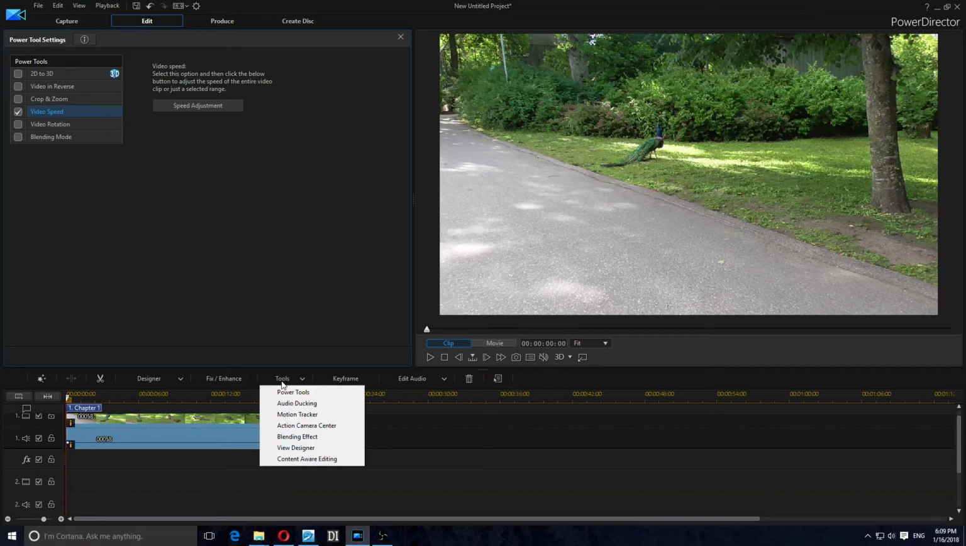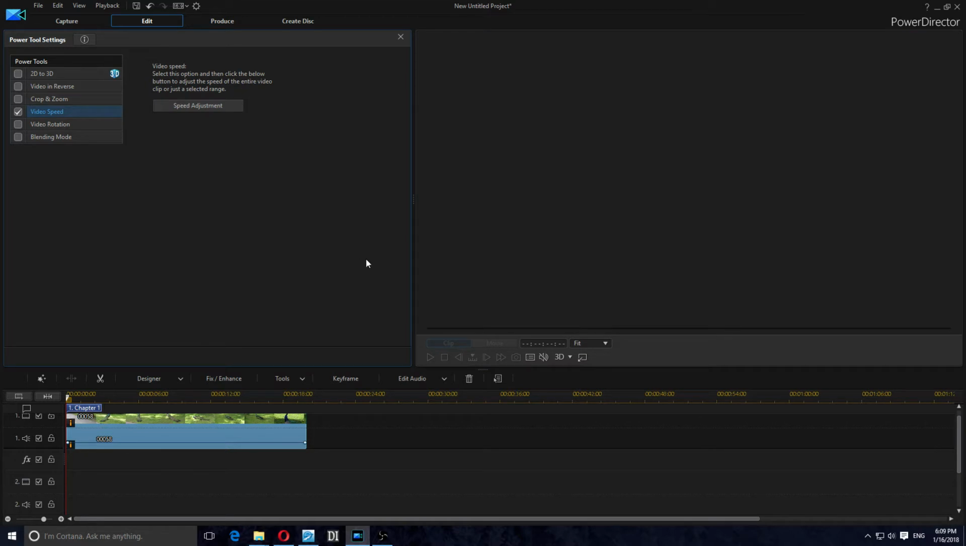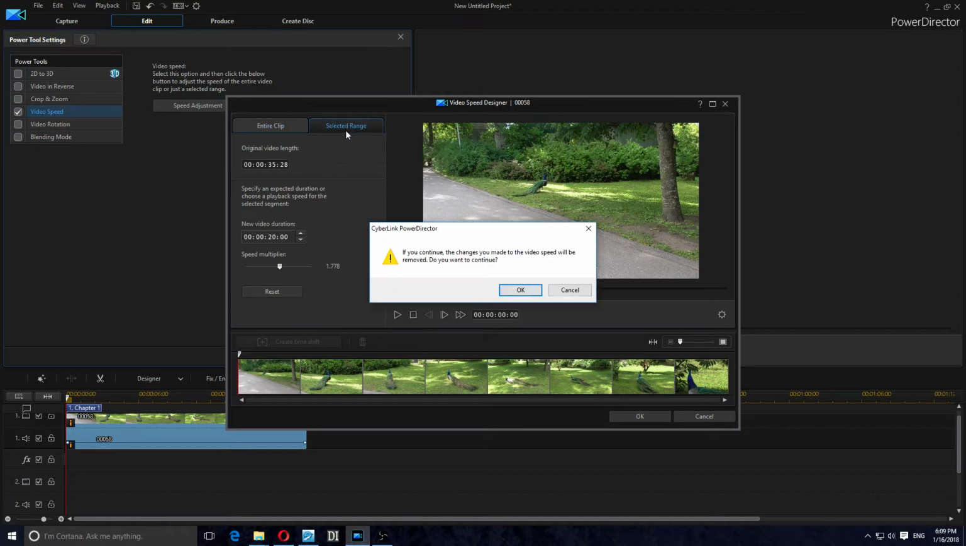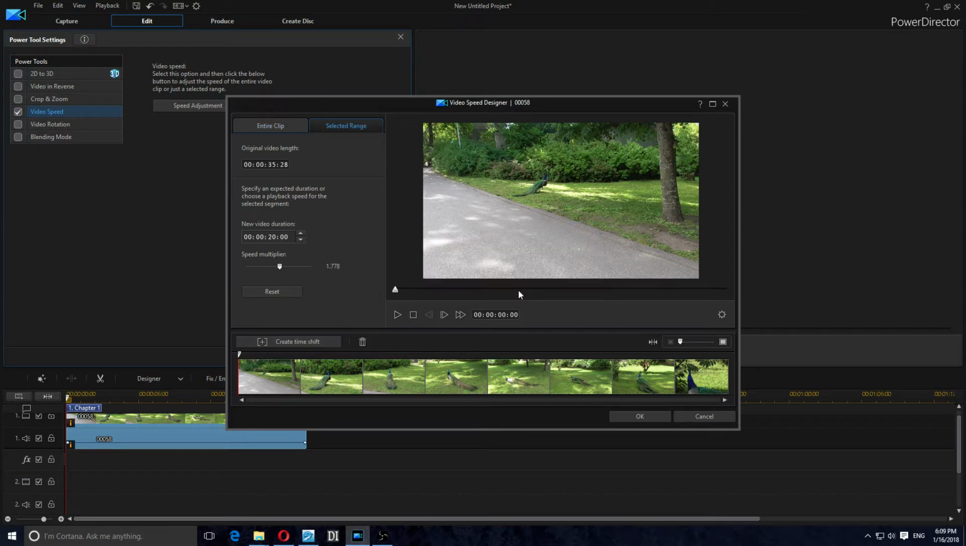Okay, let's go back. It's here, video speed, speed adjustment. Okay, and we have this option also, select range. Now it will discard the other options. Okay, and we have this button, create time shift. It's the same as this one, so click on it.